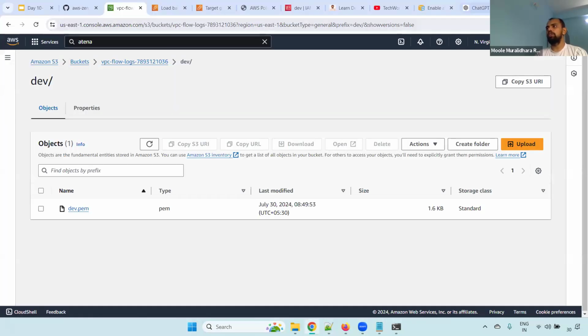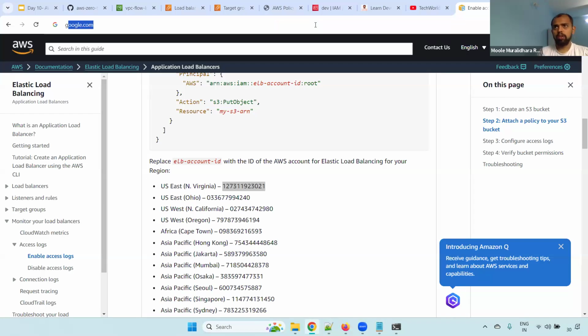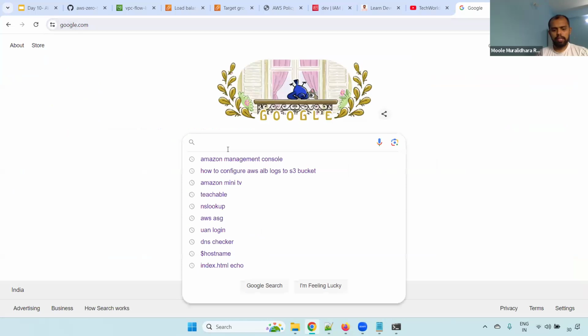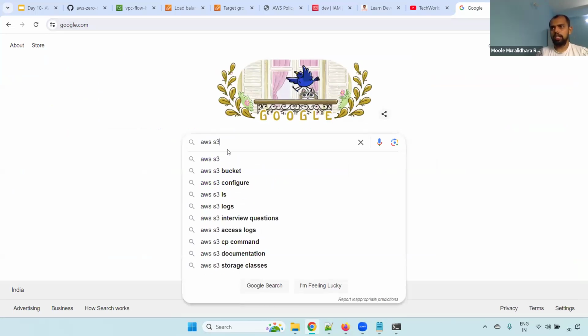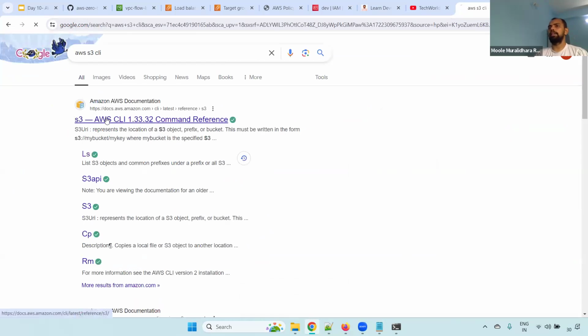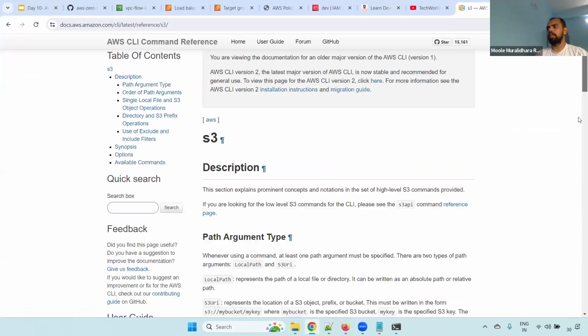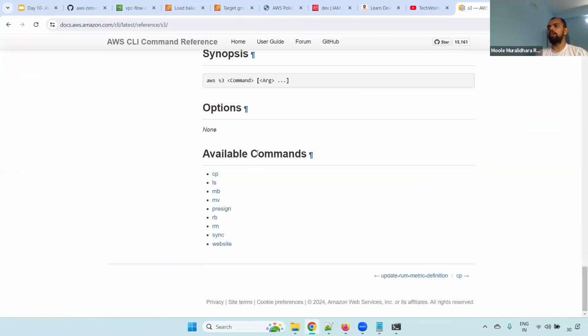And one more thing, whatever commands I showed, you can go to Google and type AWS S3 CLI. If you give this, you can see all the commands as well, whatever we saw. Here you can see the available commands for S3. We saw the ls command, and we also used the cp command, and we also have sync, rm, and presigned URL. If you want to create any presigned URL, we can do that.